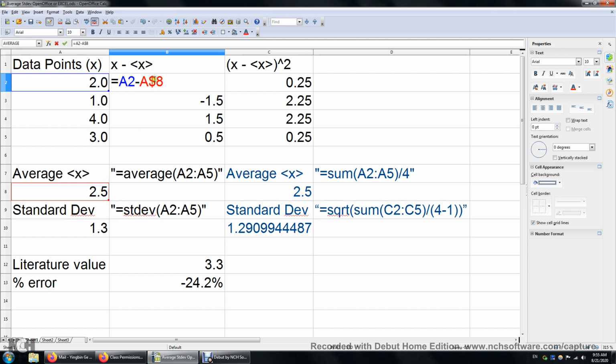Why did I put a dollar sign in front of 8? That will help us to fix this number 8. So you'll see, I can drag it down now. And then this one is A3 minus $8. This one is A4 minus $8. This one is A5 minus $8. So you can see it becomes A2, A3, A4, A5, but the $8 is always $8.